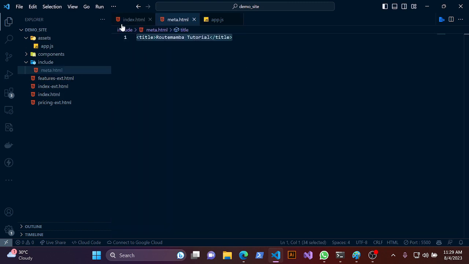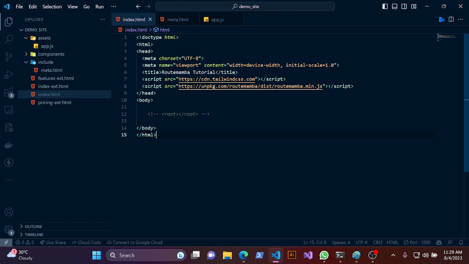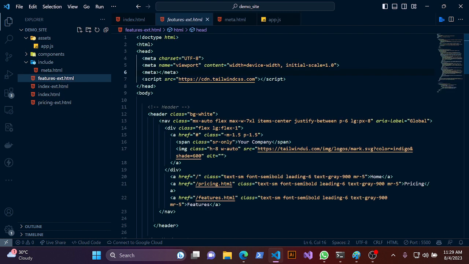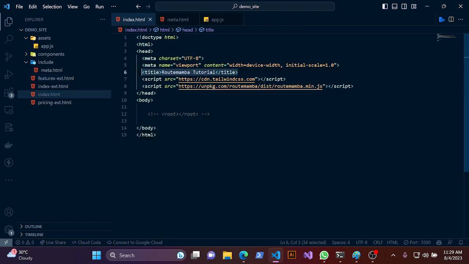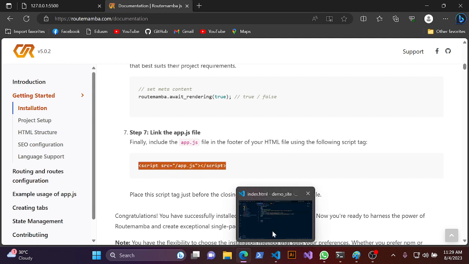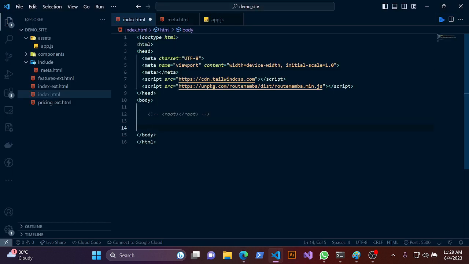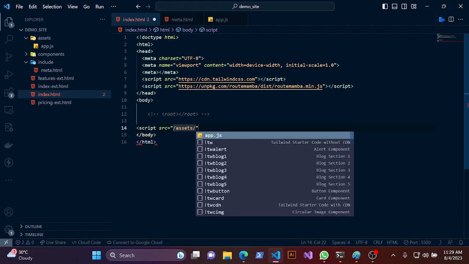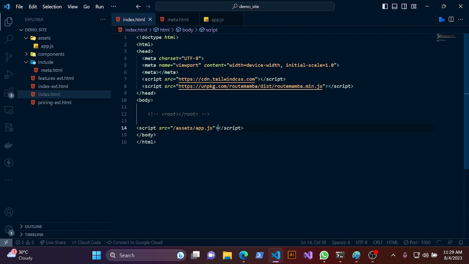Meta content will load in this. Oh sorry about that. I just have to cut it from here, because it's not the index page, I have to paste it here. That's it. Then later I need to link the app.js file. To do that, just keep it in the body here. Just keep it here: script src, then assets, then app.js. Simple, that's easy. So that's it, done.